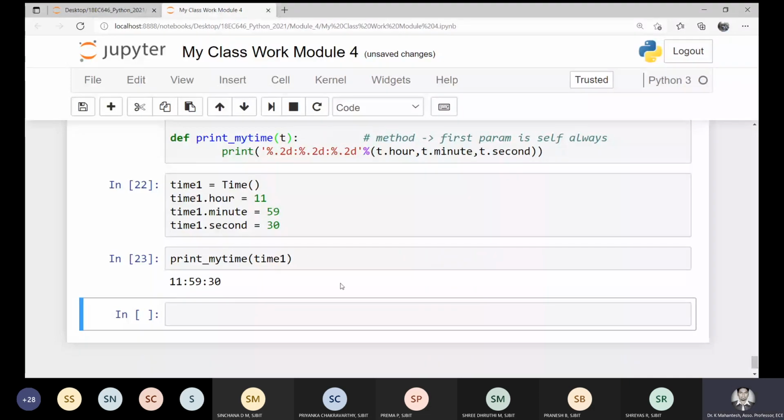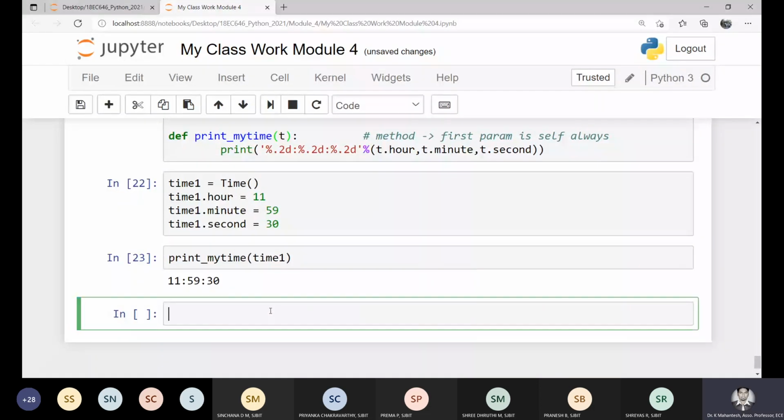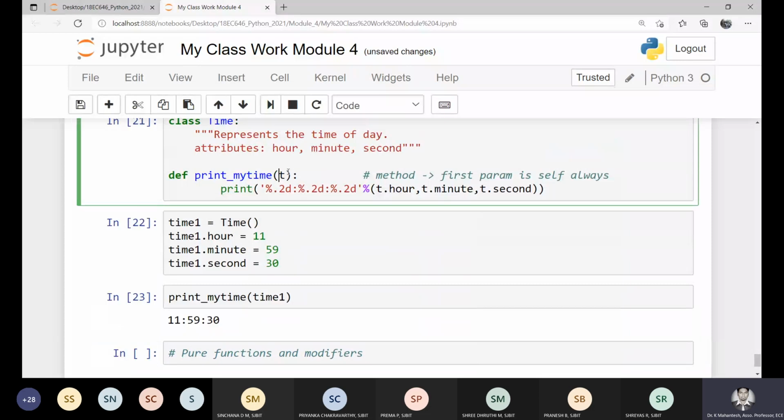Now there are two different types of functions. In the next few sessions, we will try to write two different types of functions on time values, and we'll demonstrate pure functions and modifiers. So what do you mean by pure functions and modifiers? We'll be discussing more about these two things now. We're still in functions. Don't get confused with the self and method here. If I say self, it would be a method, but now it's a function.